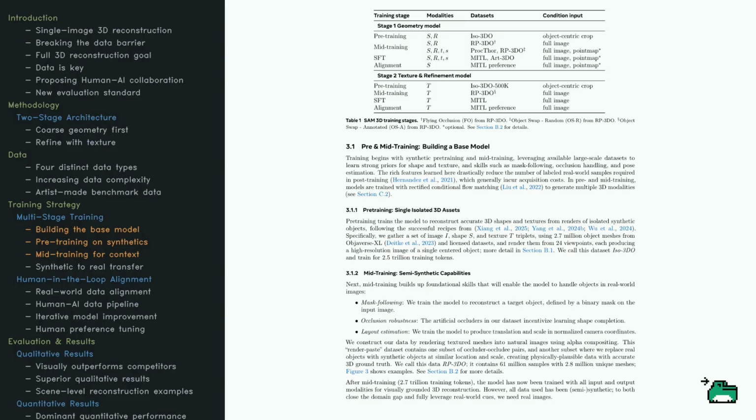Next comes mid-training, which is where things get more interesting. The model now has to learn how to handle objects in the context of a real scene. They do this with their render-paste dataset, where they digitally place 3D objects into real photos. This teaches the model 3 crucial skills.